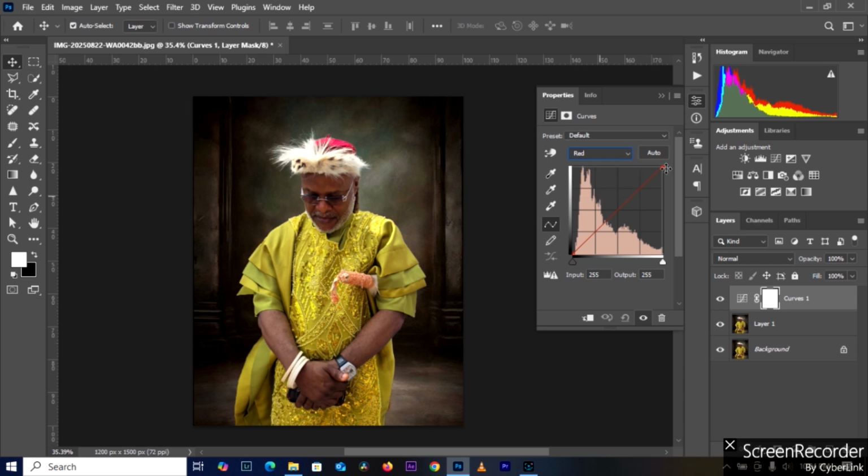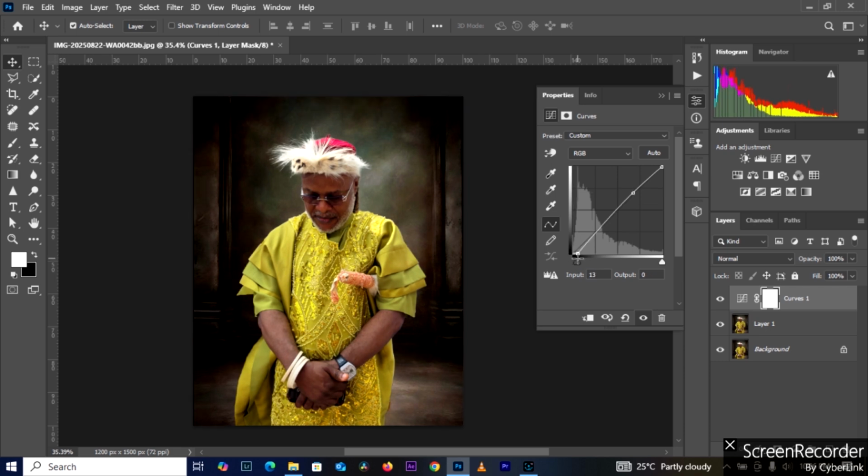Now, I can decide to put a pointer here, reduce it, you can see, and I will increase. This upside is my highlight, while this downside is my shadow, while here is my midtone. I can put a pointer here and then add small midtone before and after.